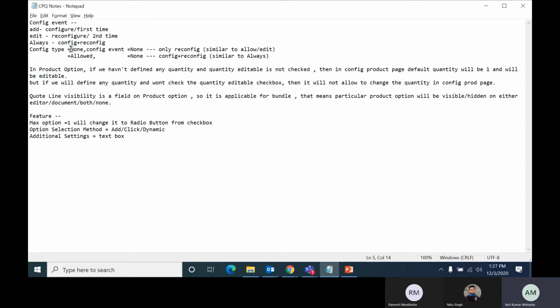Okay, config type equal to none. Config type is first, below it is config event. If the configuration type is none and the configuration event is none, both are none, then it will work only for reconfiguration. That is similar to allow and edit. That means only the second time the reconfiguration range symbol will be visible. The first time the configure product page won't be loaded.